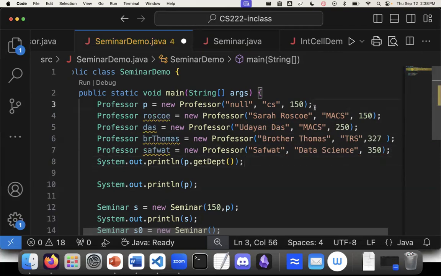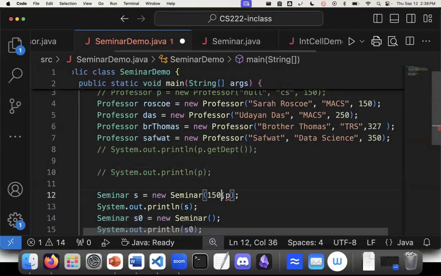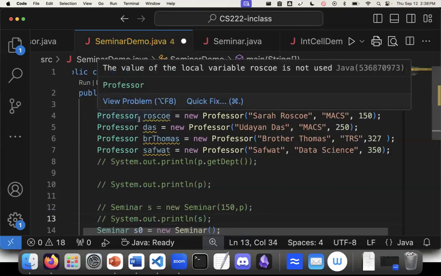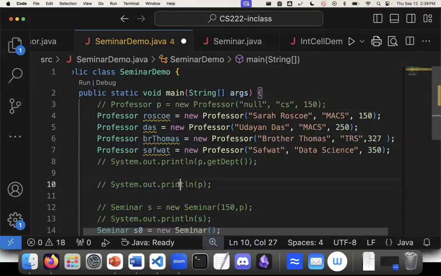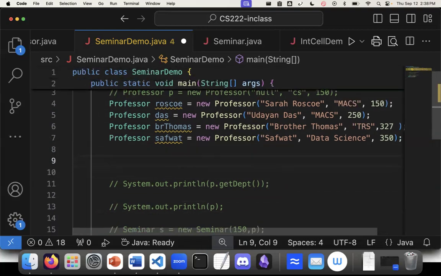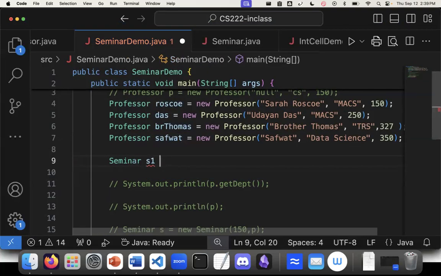Okay, so I'm going to comment out all my ones with P, because now I've got actual professors to work with. We good with the professors? Cool. Now let's make classes for them. So let's say S1 for seminar 1.